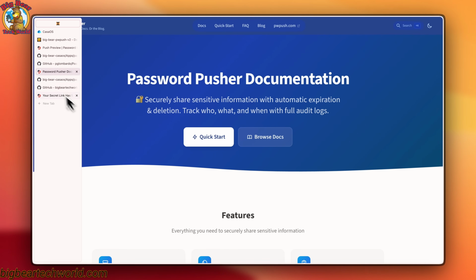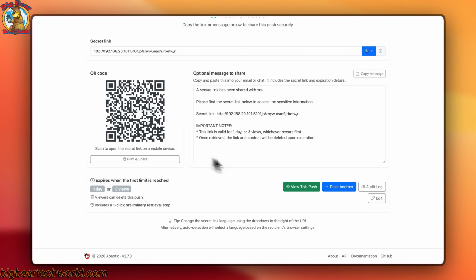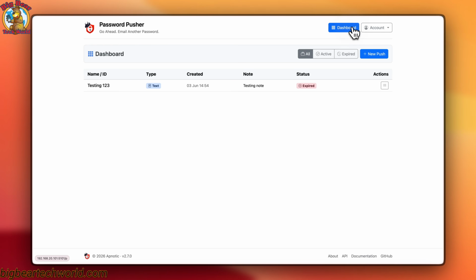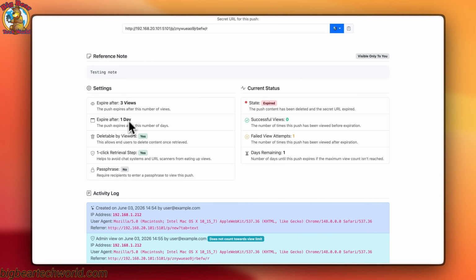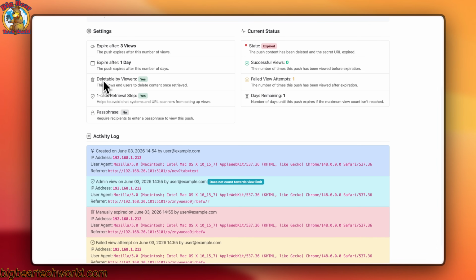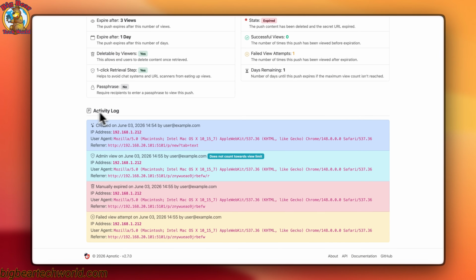So if we go back to the actual dashboard, you can see the dashboard. It's an expired link right here. So you can see the views, the 1 day, and deletable by users, yes, which we just deleted it. You can see the activity log down here, and pretty neat.